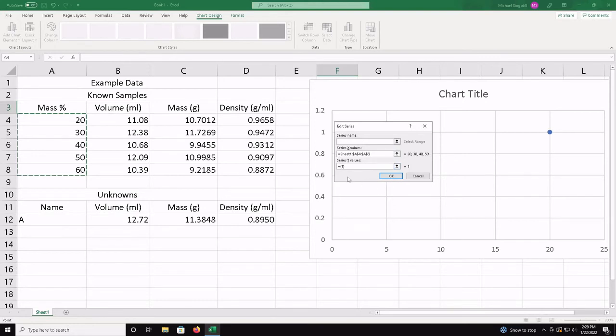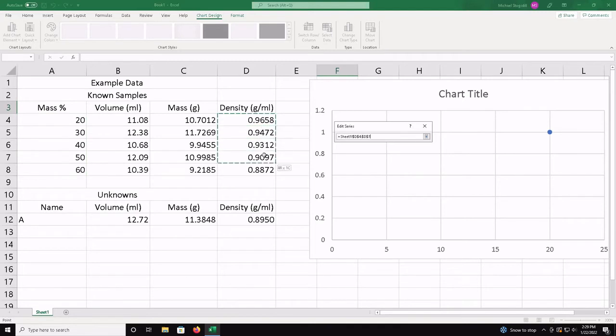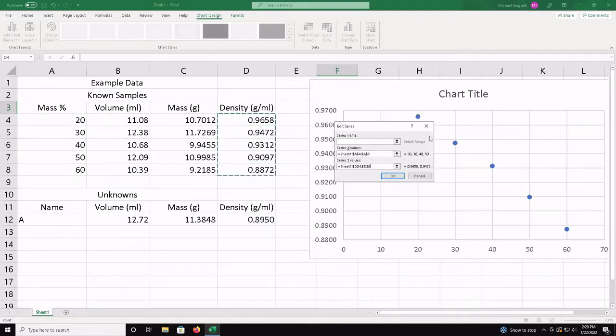Then you have your Y values. You notice it already has this 1 in here, but that doesn't matter. We want that to go away. So we're going to click our up arrow here, and again, we're going to highlight these guys here. And then we'll click our down arrow.